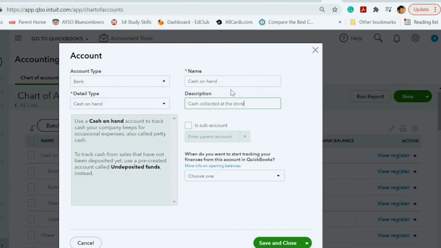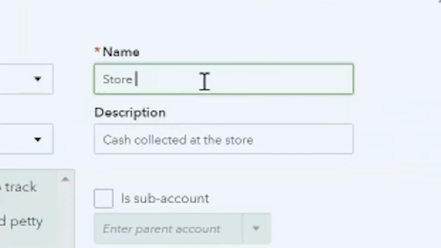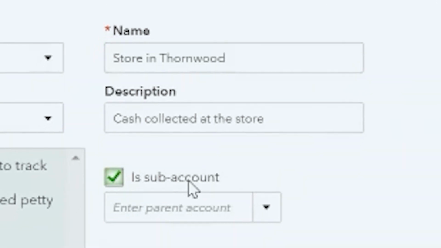Okay, and for the name, let's say we have different stores. So let's say we have a store in New York City or in Thornwood. So we're going to say store in Thornwood. Now since this is just one of the stores that we are taking cash on, and we're collecting cash from different accounts, this will become a sub account. Now we have to figure out sub account of what.